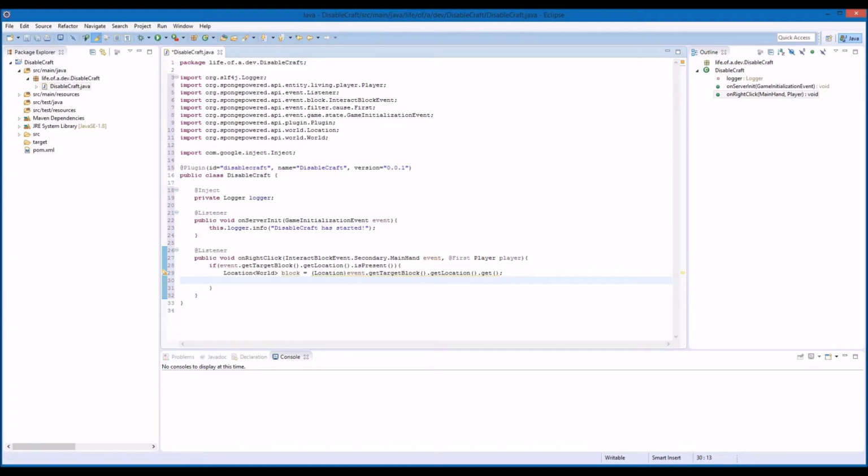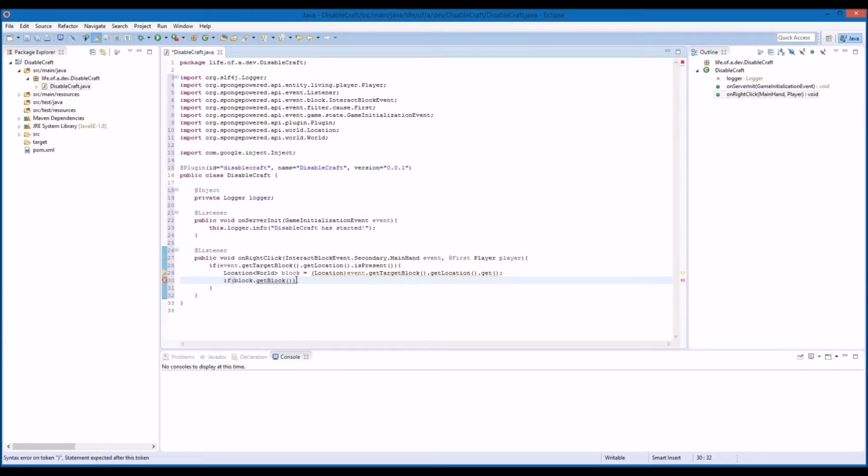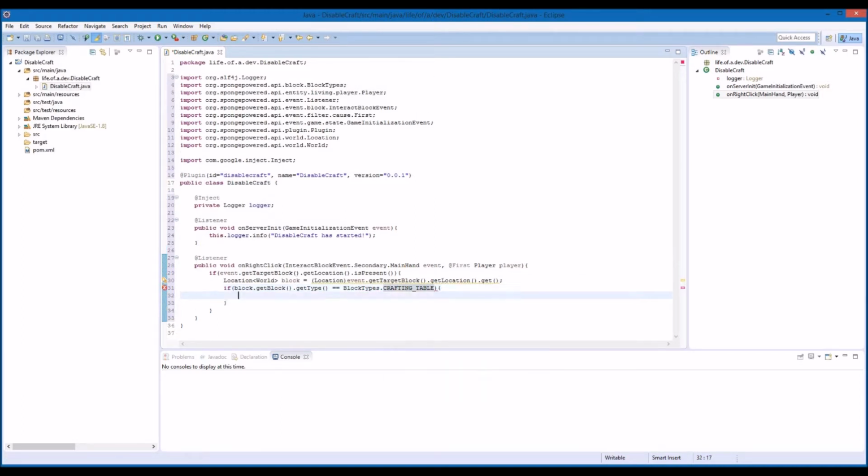So pretty much all we want to have left to do is to check to see if it is a crafting table. If it's a crafting table that they're trying to interact with, we want to cancel it. So we're going to do block. When we get the block, get block dot get type. So this will return the type of block that it is. And so then we want to compare it to a block types dot crafting table. So that's pretty much just saying that's the default block type. There's also item types from the base Minecraft, and then the crafting table is obviously the crafting table.